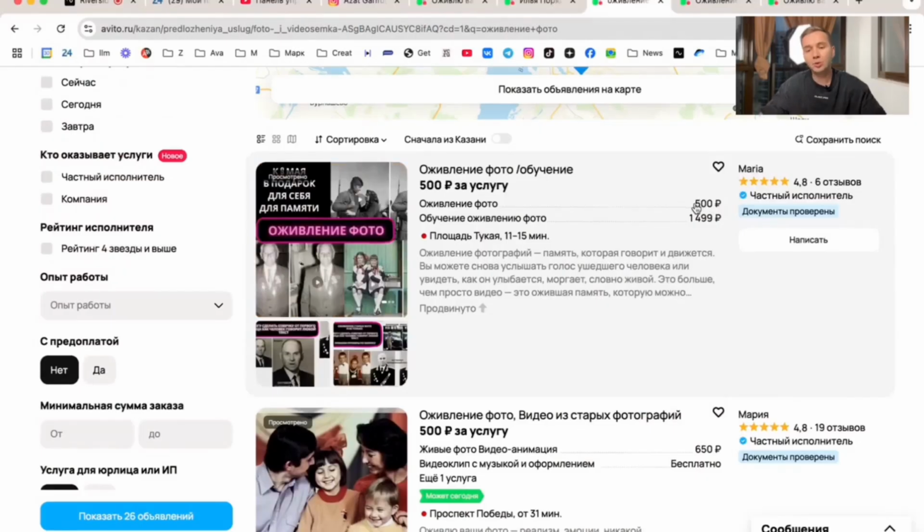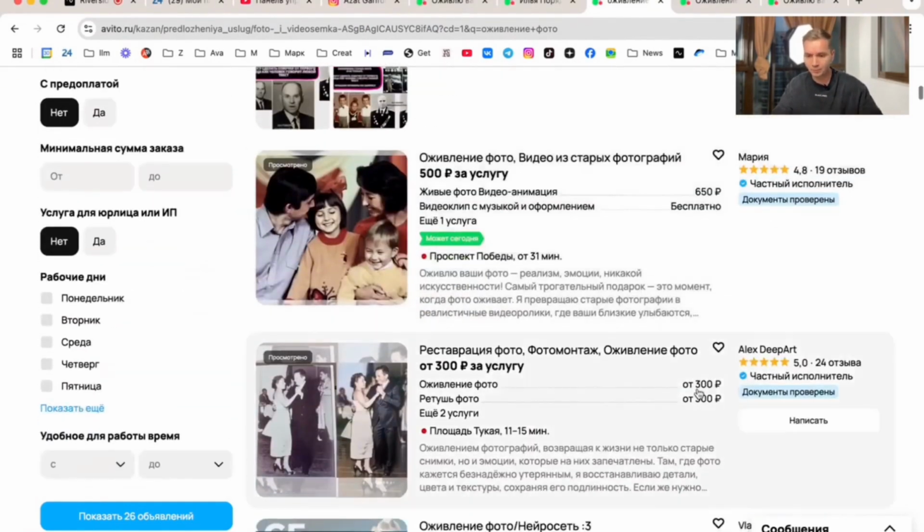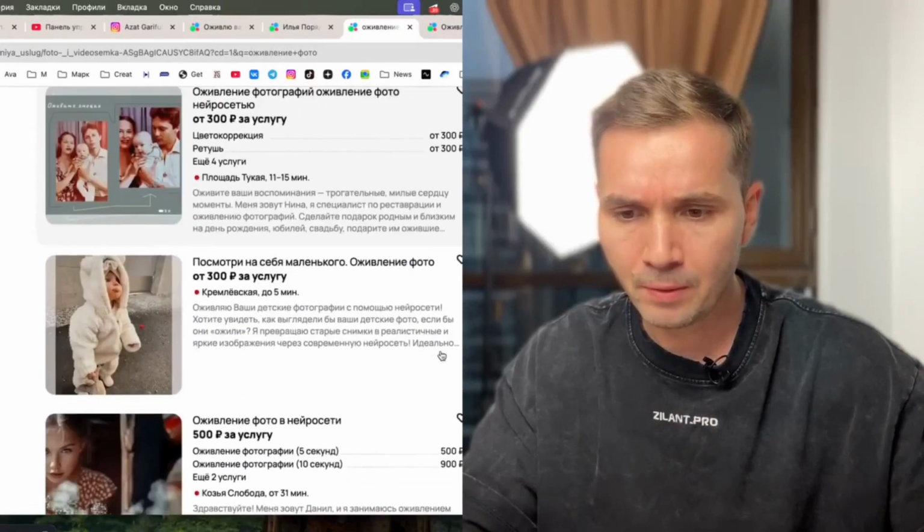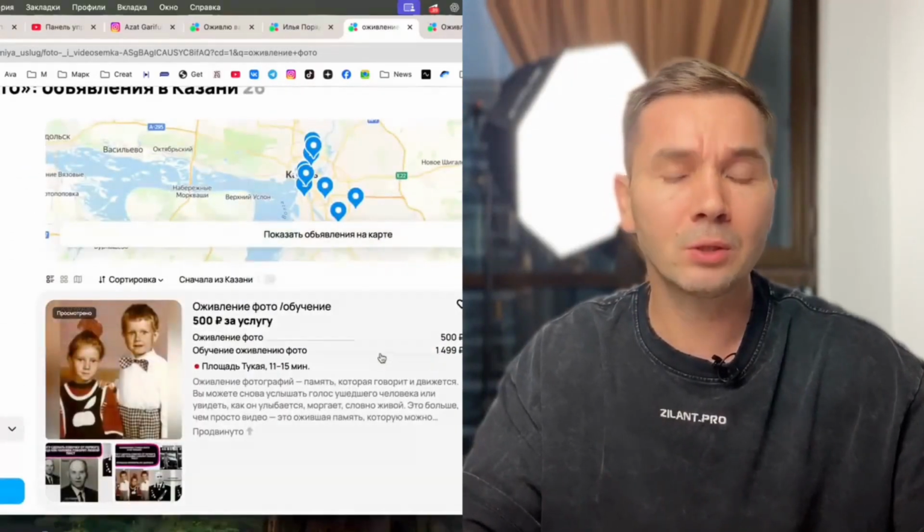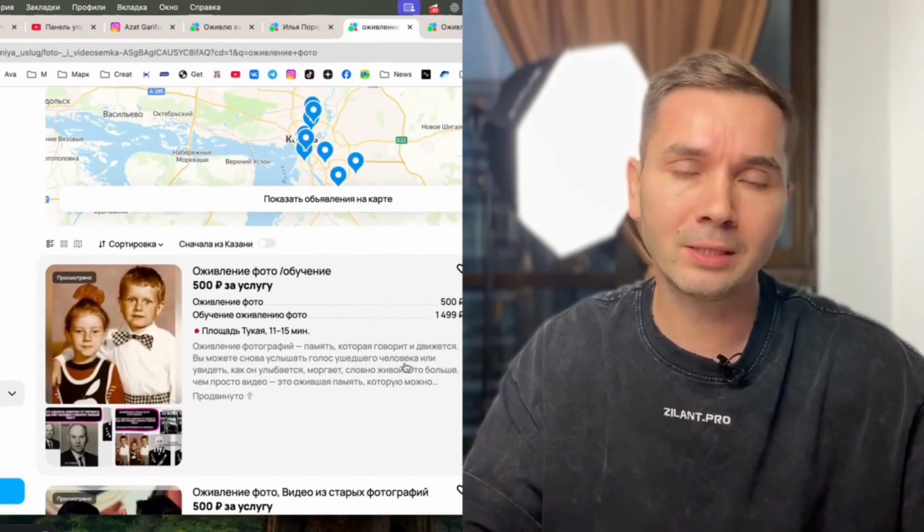For 500 rubles, they bring a photograph to life. I don't know, most likely it's one photograph. That is, the work is done at cost. Yes, they most likely charge 500 rubles for one photograph. Well, here it is, the market: 500, 650, 300, 500, 300. Give or take, 500 rubles for a revived photograph is the current market rate.